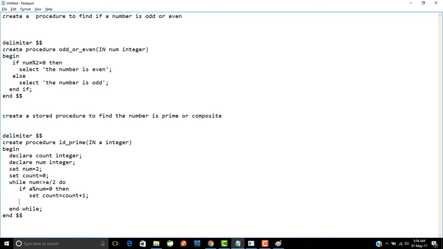And here, because I have used if, I will close it using end if. Then every time in the iteration of this loop I need to increase the value of num. So I will say set num equal to num plus 1. So here I've done this, and this is the while loop.